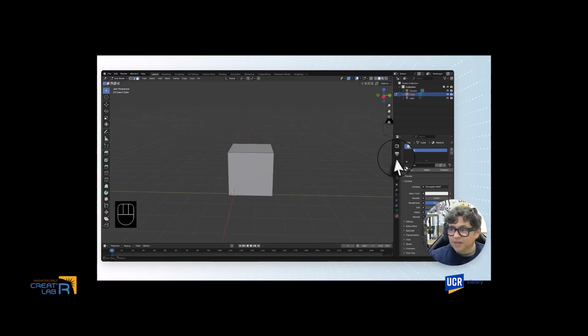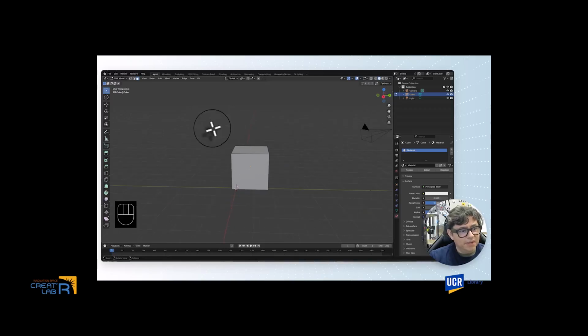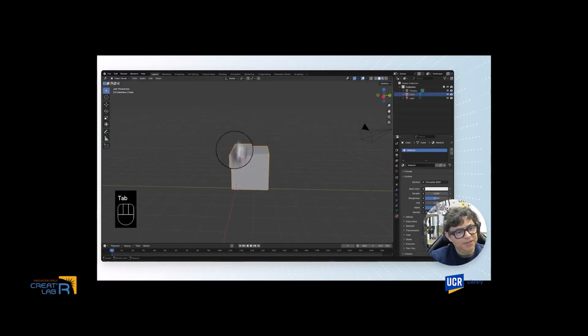So let's see. So we have our cube. One thing I did want to mention though is if you're doing anything in Blender, if you do anything here, like if you move it, or if you scale it or do anything to it, one good practice to do is, let me see, I think it's not Shift A. Shift A is to add something to your scene.